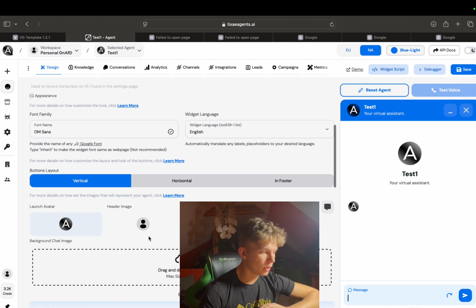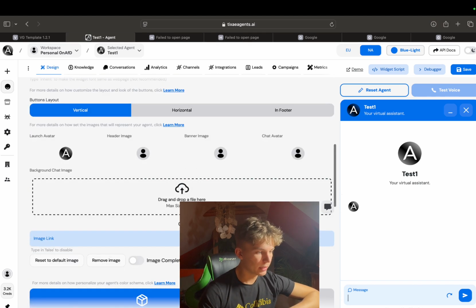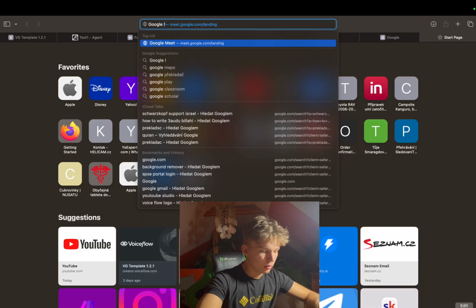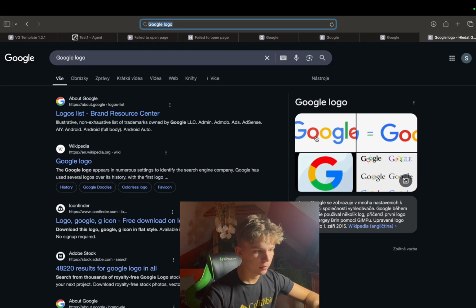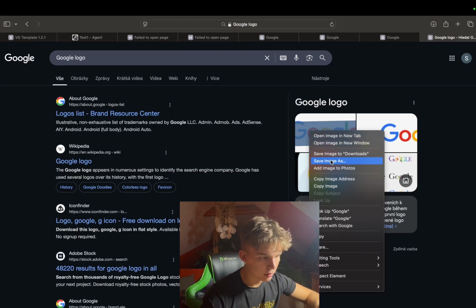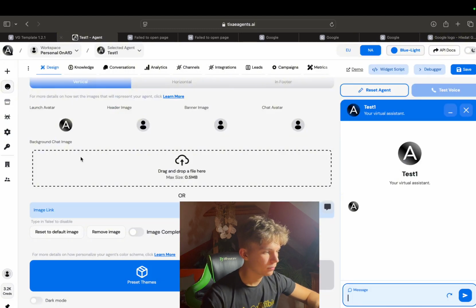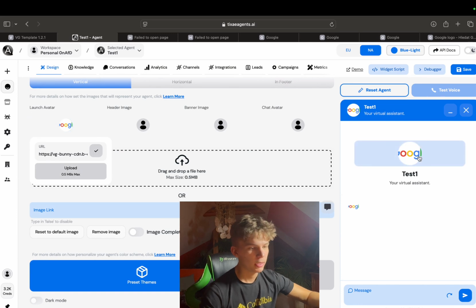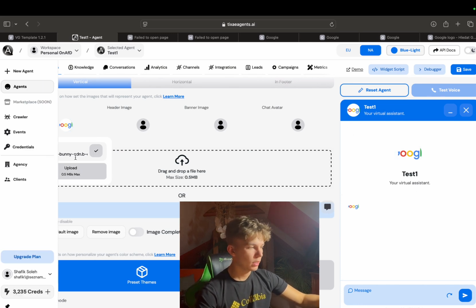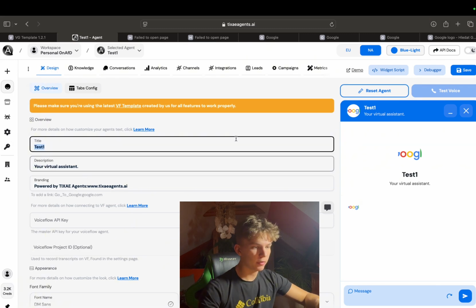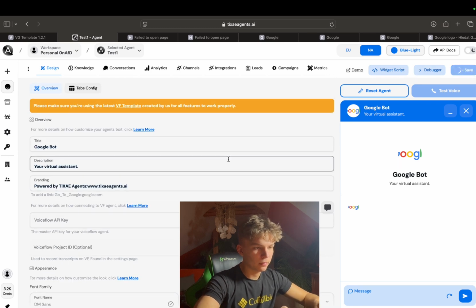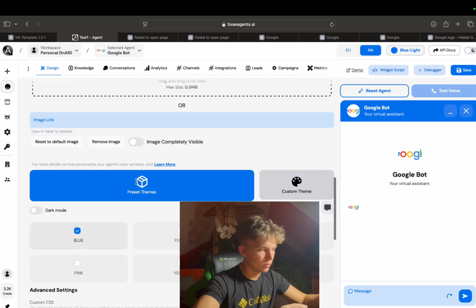So yeah, I mean, here you can change the launch avatar, the header image, banner image, and all that. Maybe if I do like Google logo, I don't know. I mean, I guess you get the point. So save image to downloads, upload. Let's go with unknown, boom, and we should already have the Google. Yeah, you can see it doesn't look good. Of course, you need to do some formatting, and I forgot to save my agent right here, so it did not save itself. But it's all right. It's just a test, so let's not worry about that.